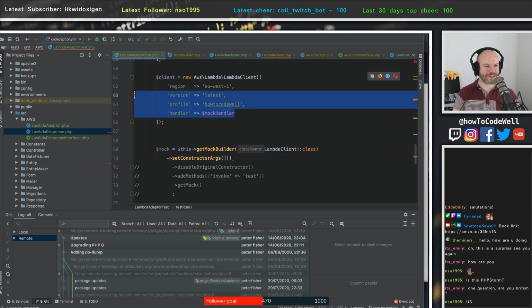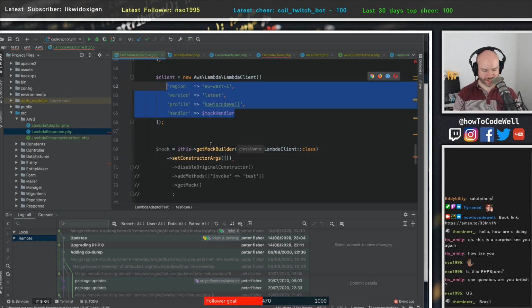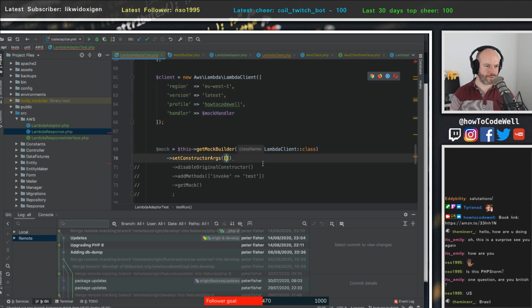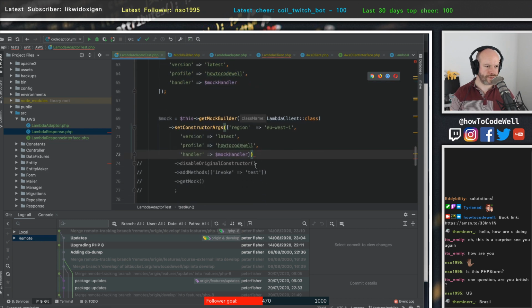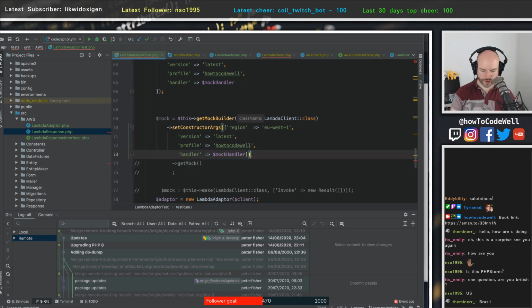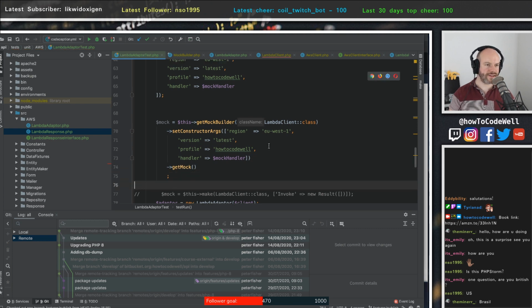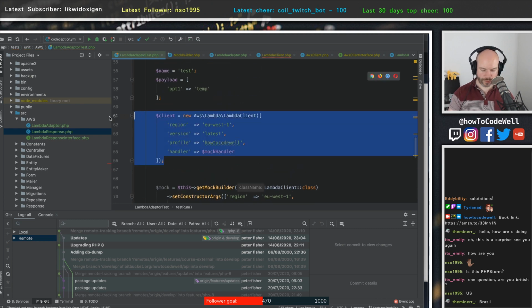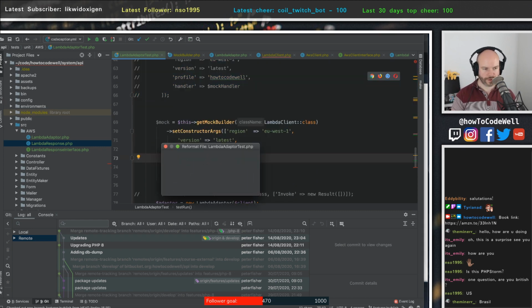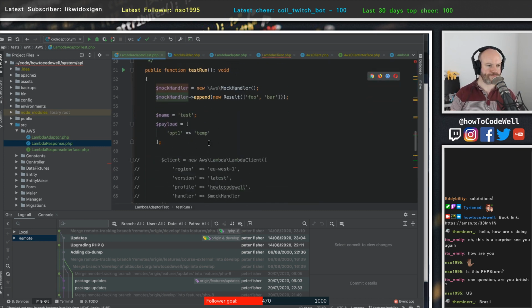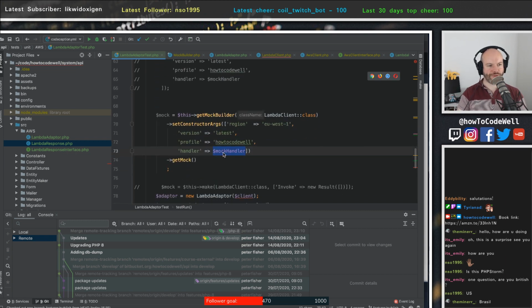I think I'm gonna see if I can just do this and pass those in and return the mock itself instead of doing this. And we've also passed in, of course, the mock handler. So, attempt number 5004.